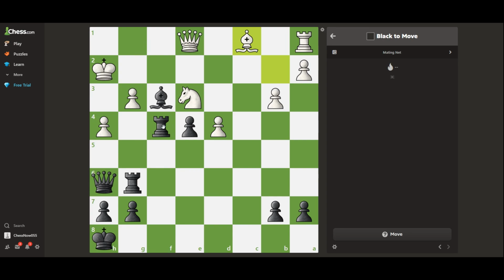Now you know how to create custom puzzles on chess.com. It only takes a few clicks, but it can make a huge difference in how efficiently you train.